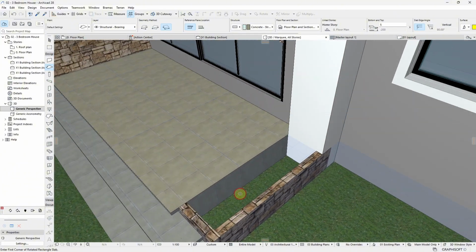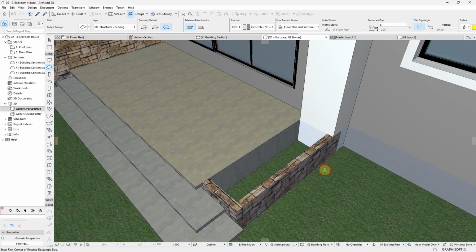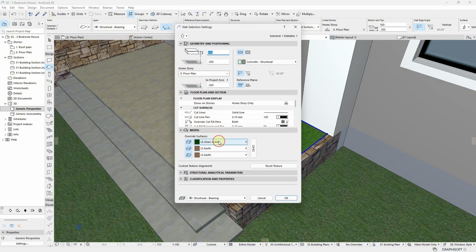So here we have a planter in which I'll put soil. So I'm going to select a slab. I draw here for my soil. I go to the settings of the slab and I change it to earth.